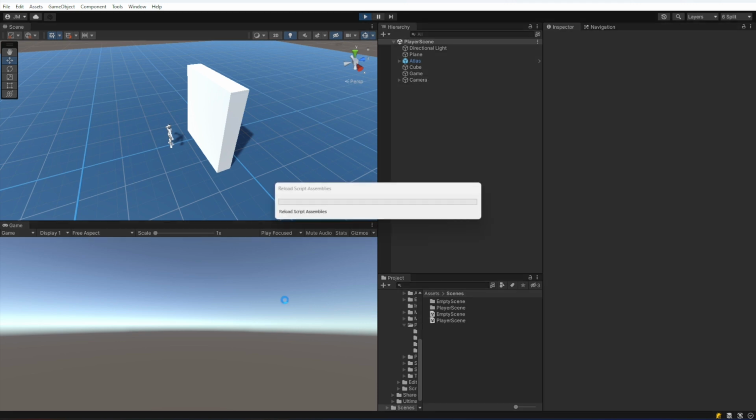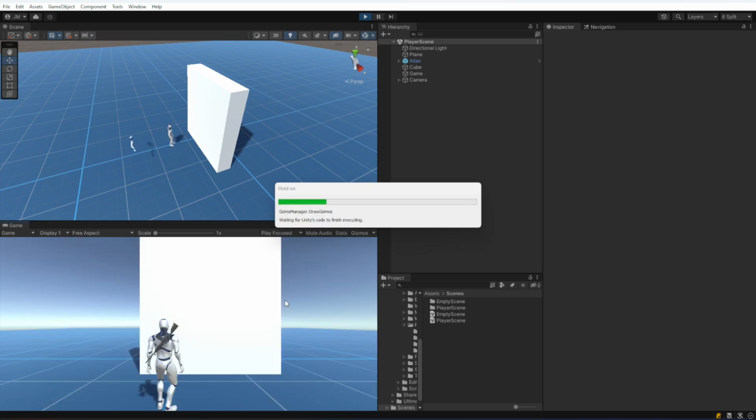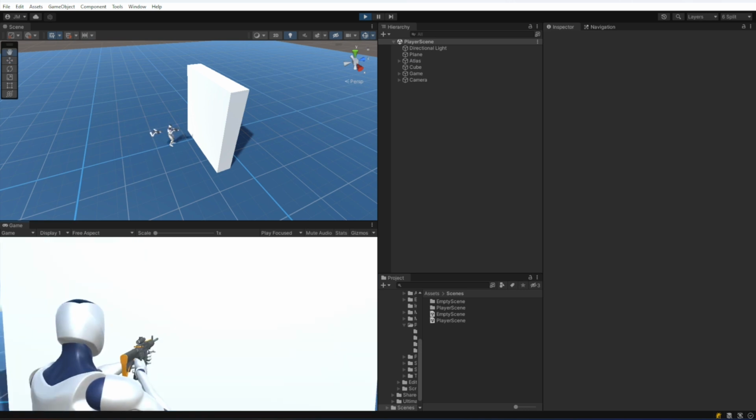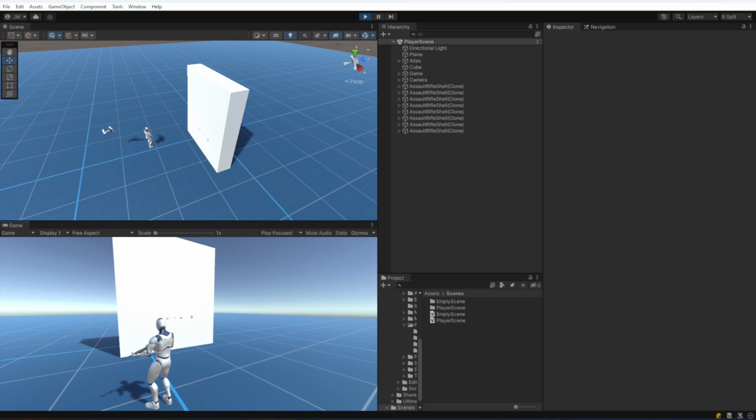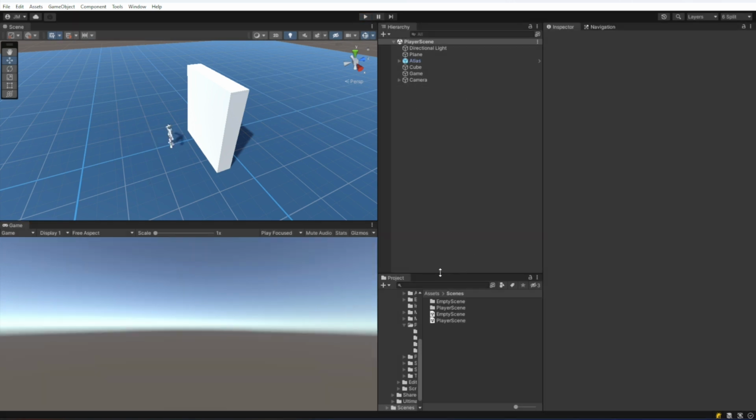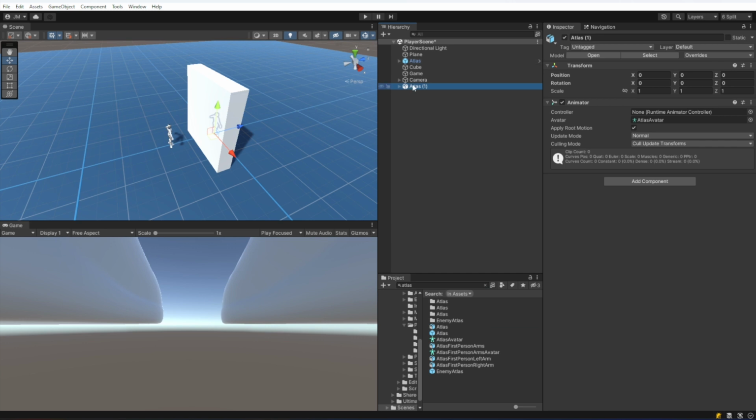If I hit play, you'll see that nothing really too exciting happens. The character will have an assault rifle. We can equip that assault rifle, and we can fire. So yeah, really basic setup. Let's go ahead and add an AI agent to it using the Deathmatch AI Kit. In order to do that, I want to drag in a new character model. I'm going to call this character model Agent Atlas.